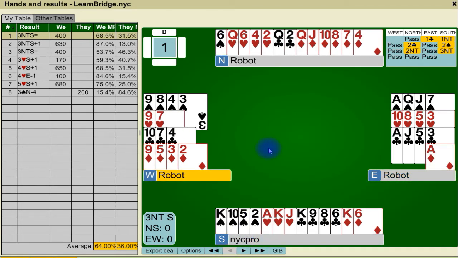So board 1 was twofold. First of all, you had to get to 3 no trump, and partner helped out a lot here. East opened up one club, and we should all be overcalling one no trump with the South hand. We have a very balanced, good 17 with excellent stoppers in the opponent's bid suit, which was clubs.